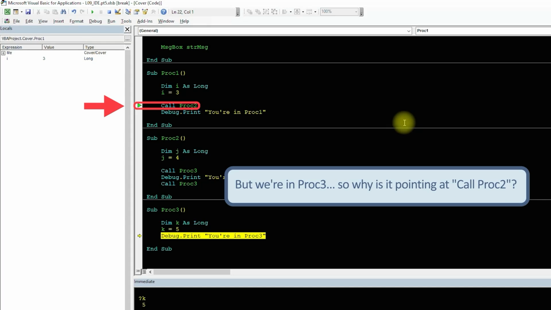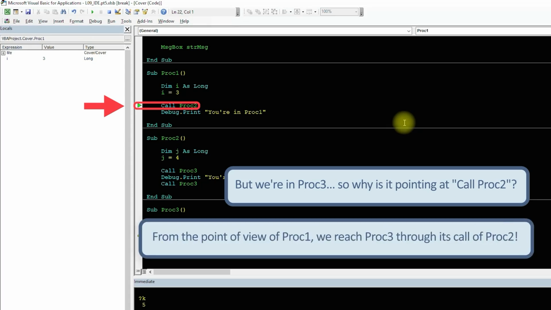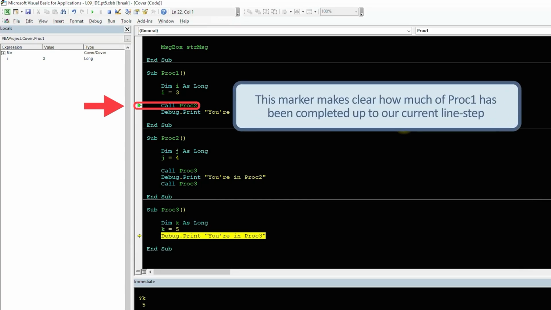So what's going on? Well, since we only enter Proc3 via Proc2, from the point of view of Proc1, we reach Proc3 from the call Proc2 statement. This marker helps make clear how much of the Proc1 code has executed up to this point, which is important for having a clear picture of what's happened and what's yet to come for Proc1's variables.